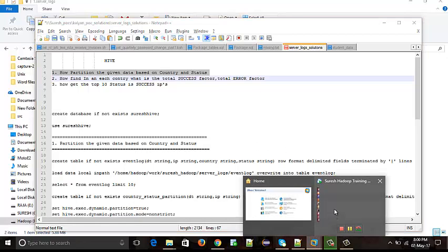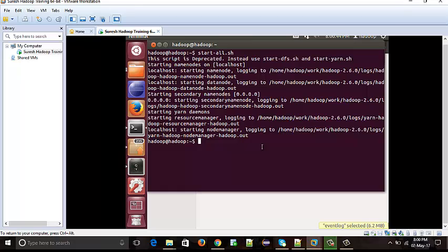So now, okay, my Hadoop has started. To check this, jps is the command to verify. So all services are running: name node, node manager, secondary name node, data node, and then resource manager. Now I am going to connect to Hive. To connect Hive, simply type hive in the console, and then it will connect.